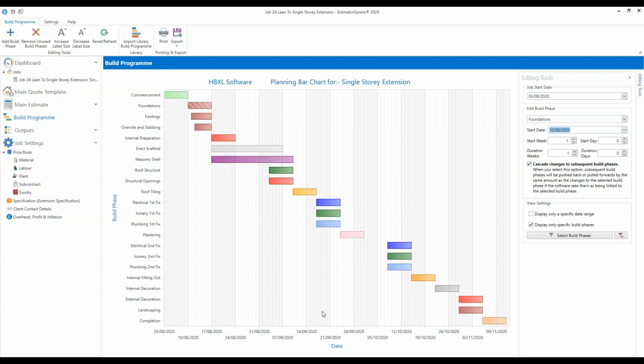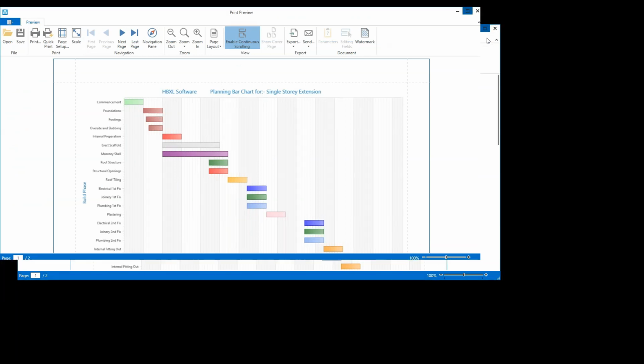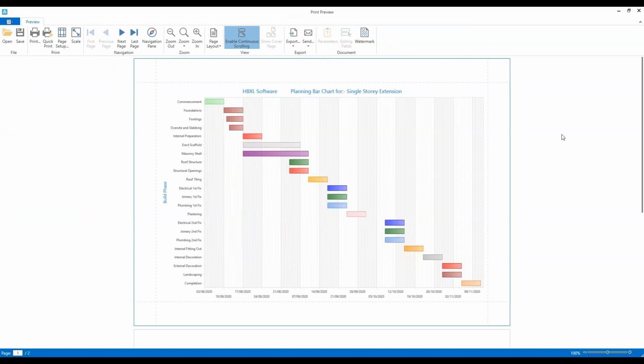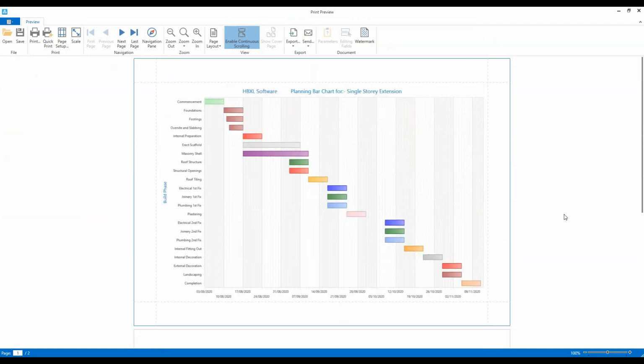Stopped responding. Bear with me a second, guys. Here we go, it was just taking its time. So what's it doing here? It is actually over one page.